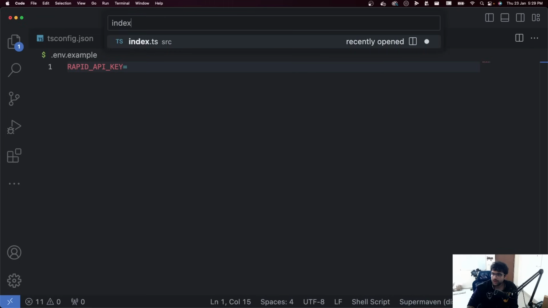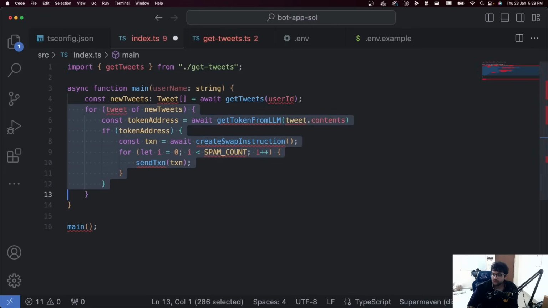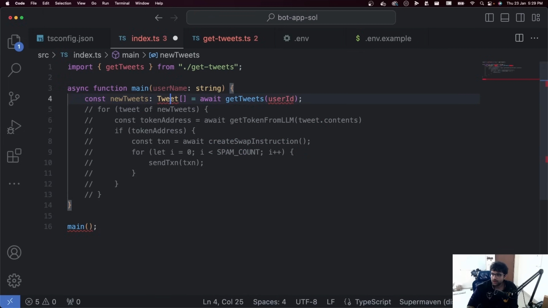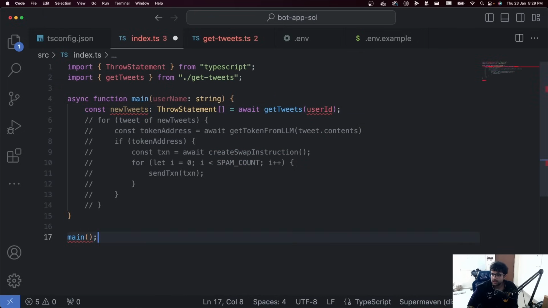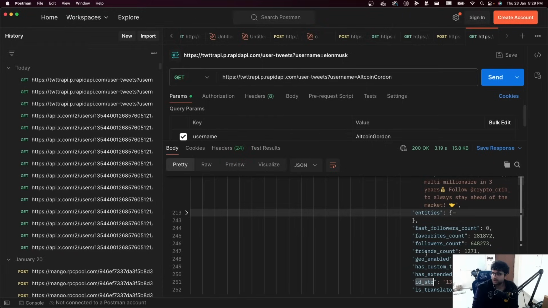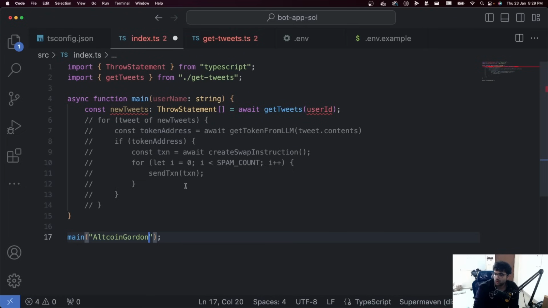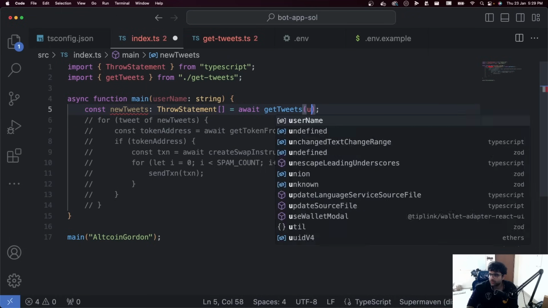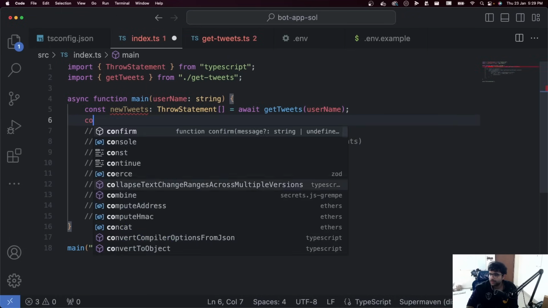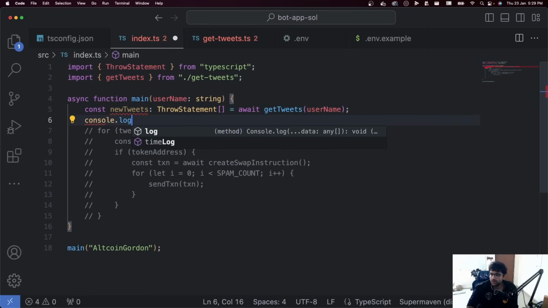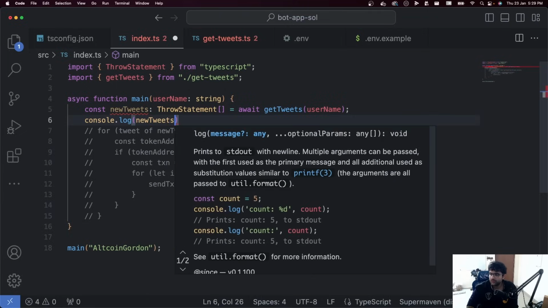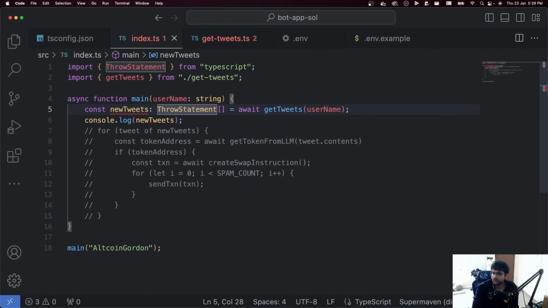Let me go to index.ts. Let me comment out everything below it. And let's see. That's called main with that altcoin Gordon ID. Let's try to log this and then we go from there. Console.log new tweets. I'm sure I've missed something. I can't get this right the first time, but we'll see.